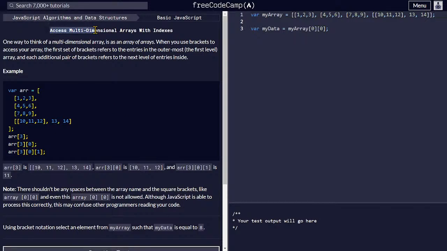Now, access multi-dimensional arrays with indexes. One way to think of a multi-dimensional array is as an array of arrays. So what is a multi-dimensional array? These are arrays, and these are just elements, but inside the array we have arrays, which is an array of arrays.